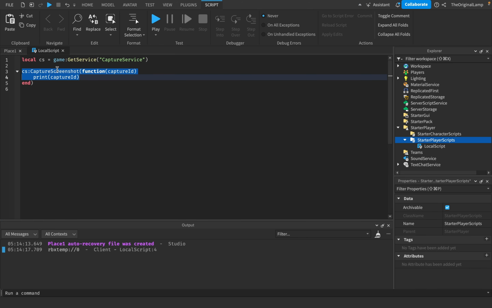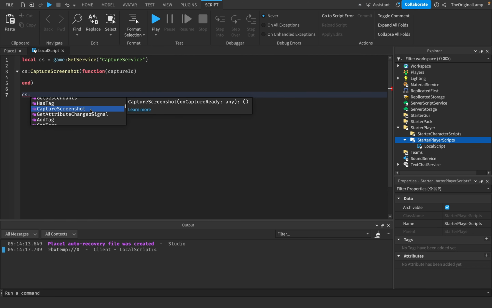Because okay, fine, a screenshot was taken, but now what? How can we let the player know that a screenshot was taken? So I showed you capture screenshot already, right? And then we only have 2 more functions.